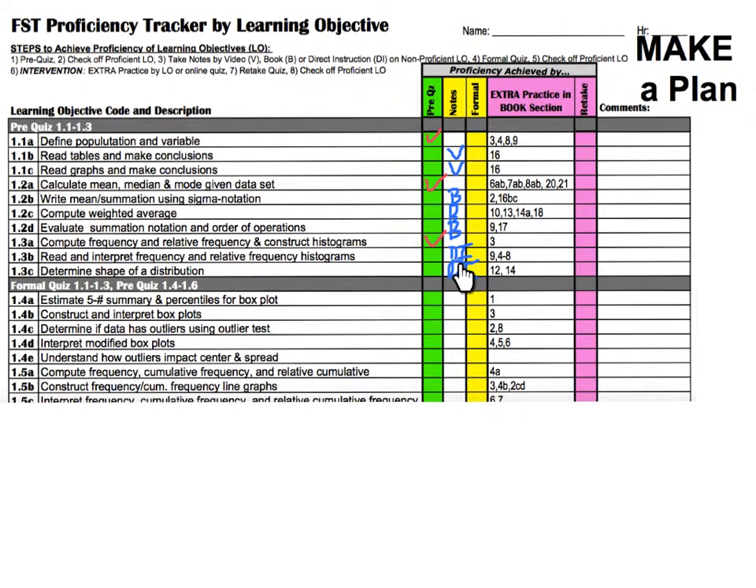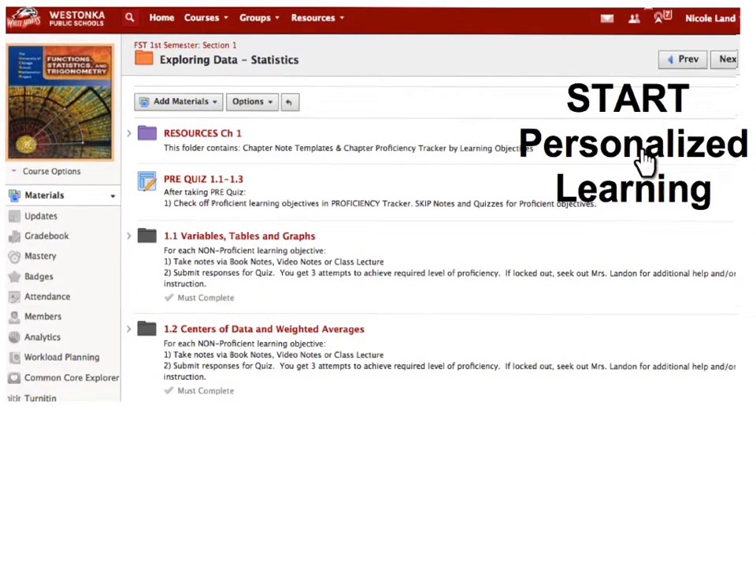It's just a way to help students plan how they want to learn. They are now ready to start their own personalized learning. So for any of the learning objectives they did not get correct in this pre-quiz, they are going to want to take the notes and do the homework associated with it. So let's say there were some learning objectives within section 1.1 they didn't get correct.